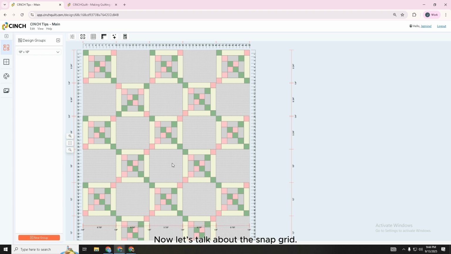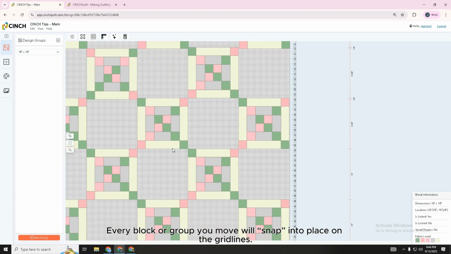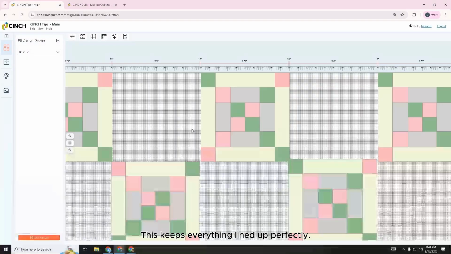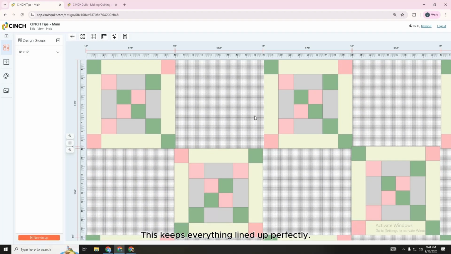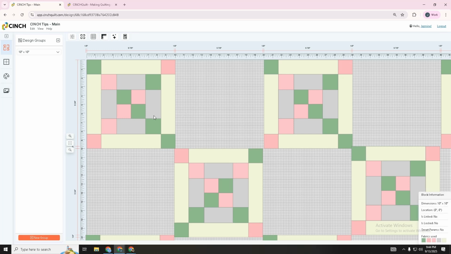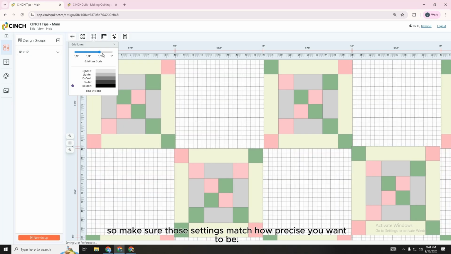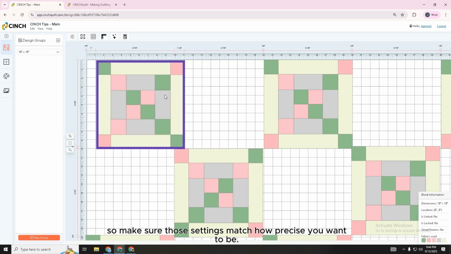Now, let's talk about the snap grid. Every block or group you move will snap into place on the grid lines. This keeps everything lined up perfectly. Remember, the size of your grid lines in the toolbar affects how objects snap. So make sure those settings match how precise you want to be.